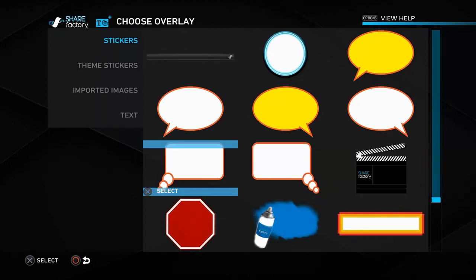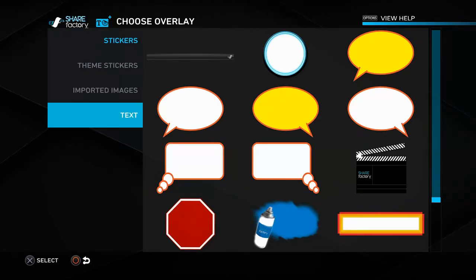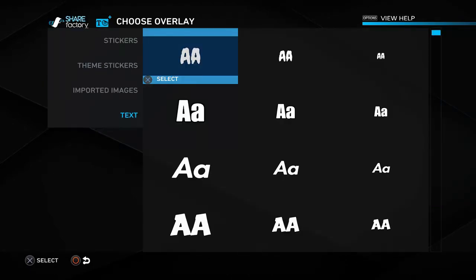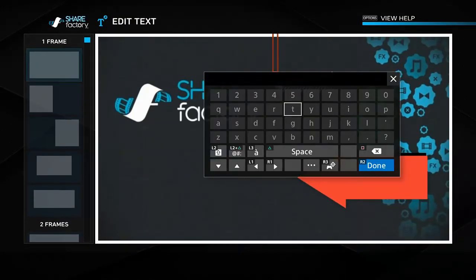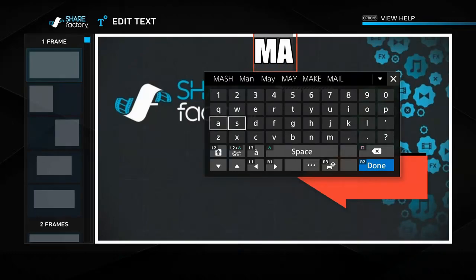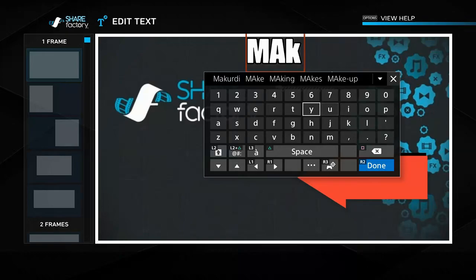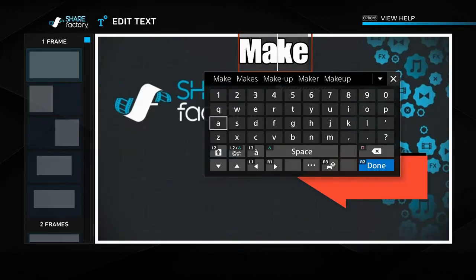Let's go ahead and add text now by pressing X and adding more overlays. So I really like this second text right here. It already has a black outline for the text. And let's type in make a thumbnail on ShareFactory. Let's do that. If you have a keyboard connected to your PlayStation 4 that's USB, this can make this process a lot quicker, just typing in any text.